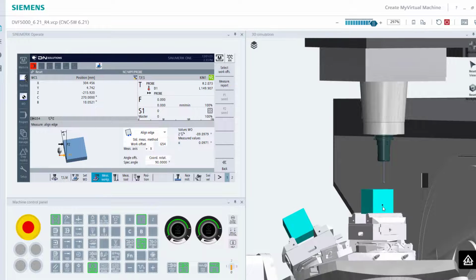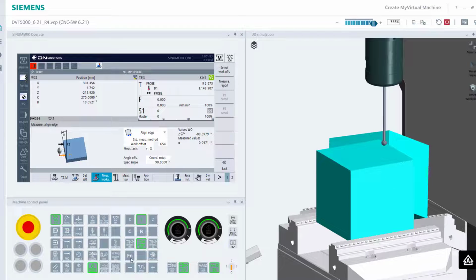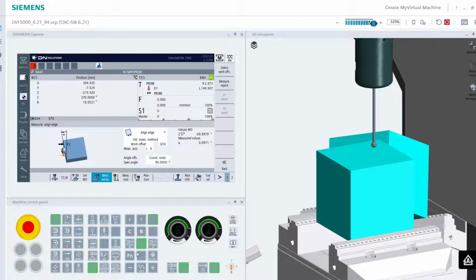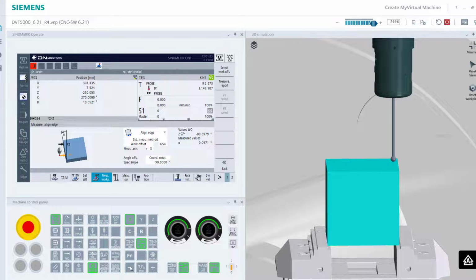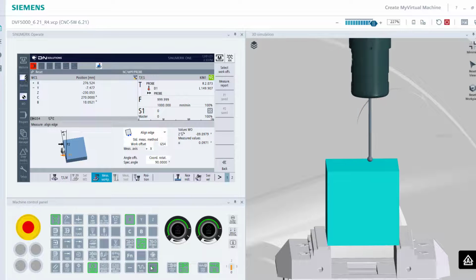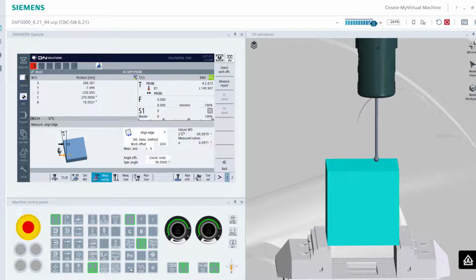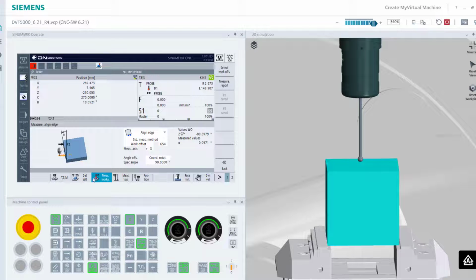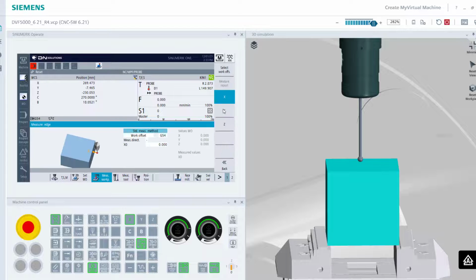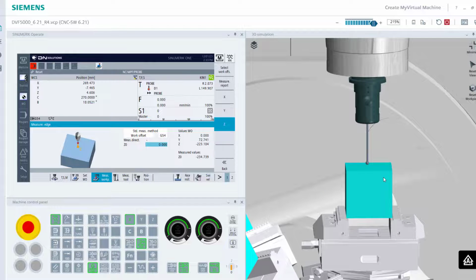So now I can come over my part and do my three-point alignment for X, Y, and Z. So I'm going to get my Z right over the part. And my X is a little bit over, somewhere in the middle. And I'm going to go back to measure workpiece, do edge first, Z, say 0 here, cycle start that. Now I have my Z set.